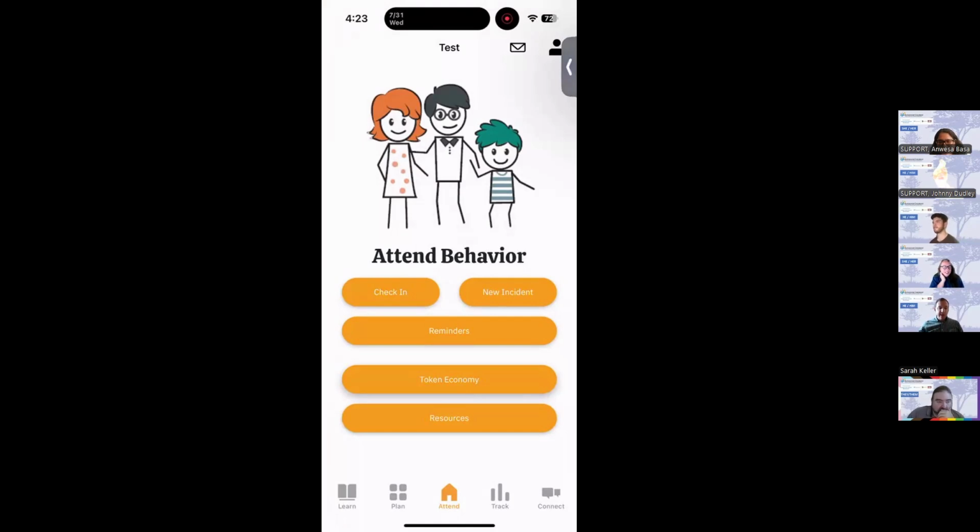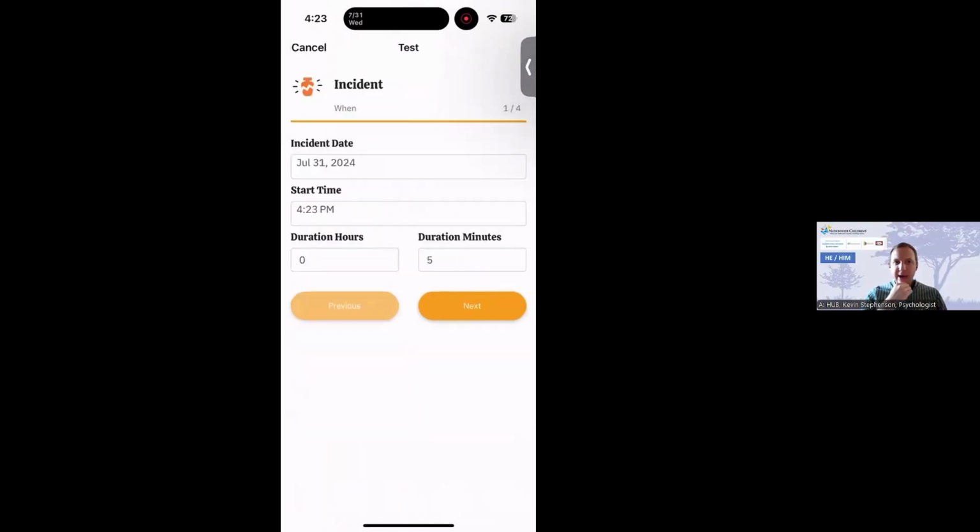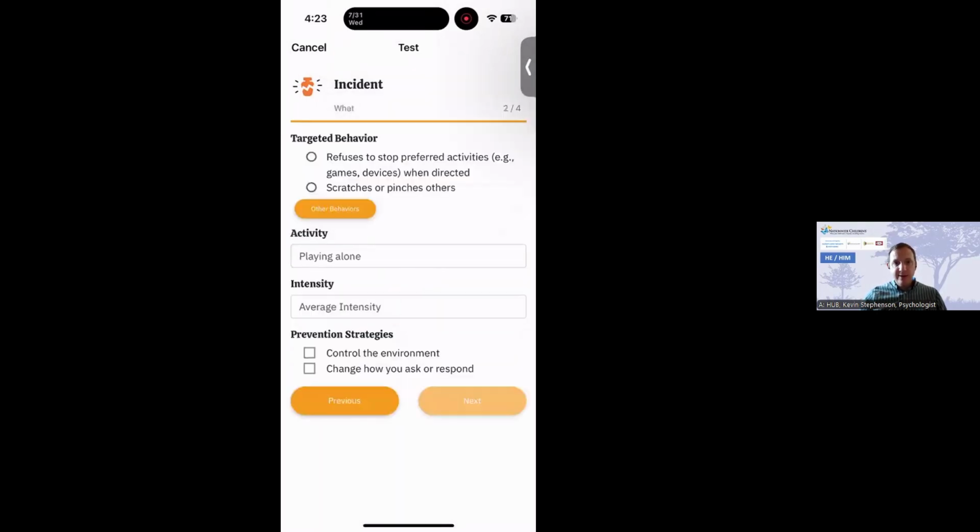So this is the home screen. As you can see here, there are different things. There's the incident, a new incident to report, a check-in that's there. But if we go to a new incident for the behavior tracking, this is what we were looking at before. You can see it's the date, the time. It can either be live, or if you want to go back in and do it later on, you can put, maybe it was for 10 minutes that the incident was happening.